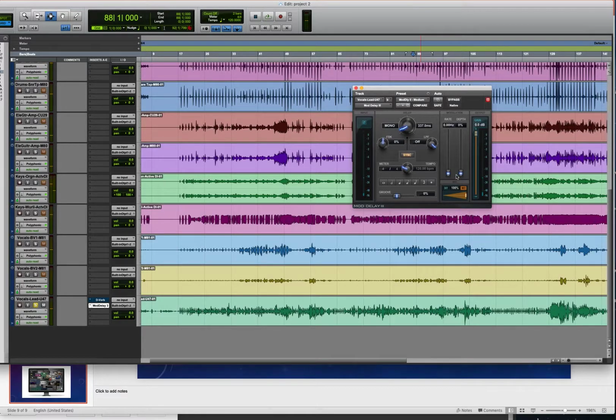So you can see there's a big change in this depending on the milliseconds. That's the biggest thing in this plugin right here. You can do a lot with these. You can do flanging, which changes the pitch as well.